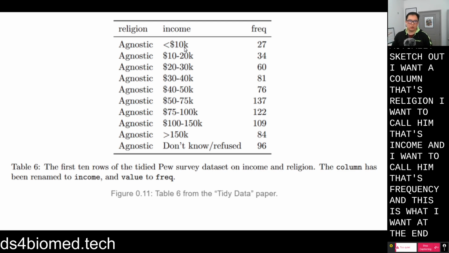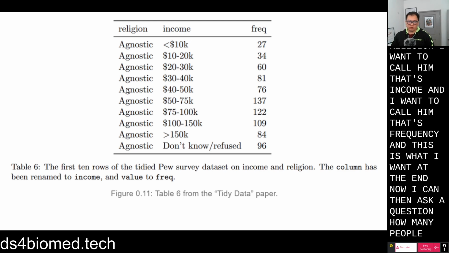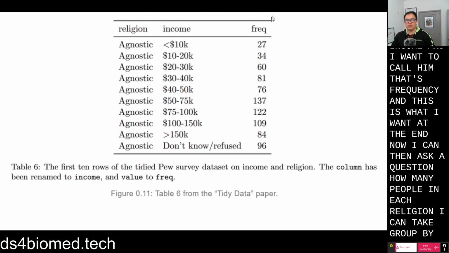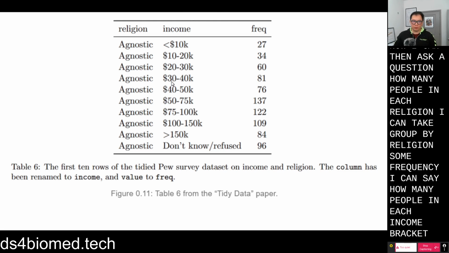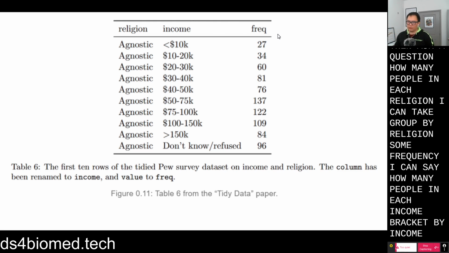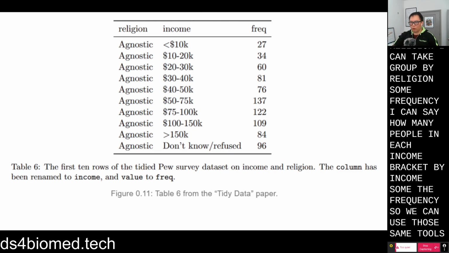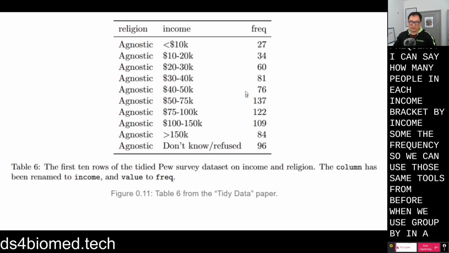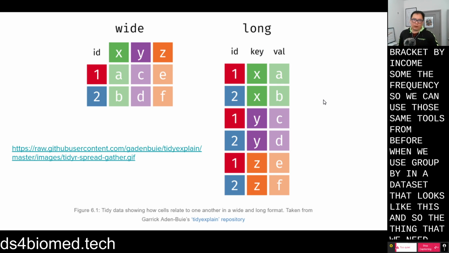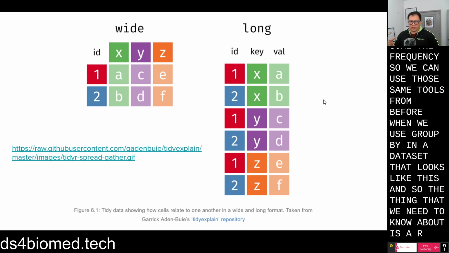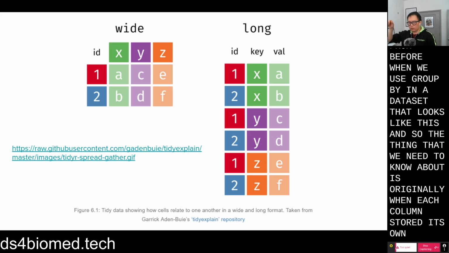Now I can ask the question, how many people in each religion? I can group by religion, sum frequency. I can say how many people in each income bracket. I can group by income, sum the frequency. So we can use those same tools from before when we use group by in a data set that looks like this.